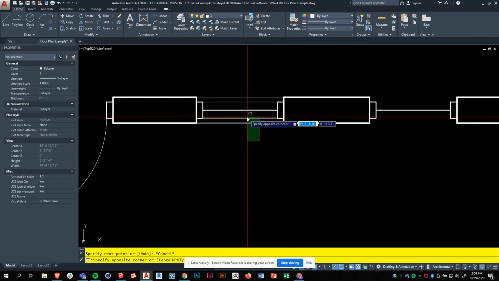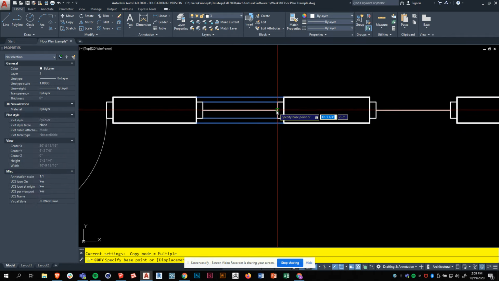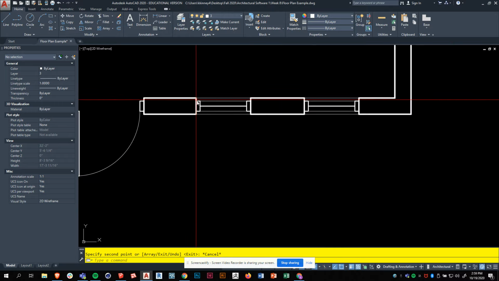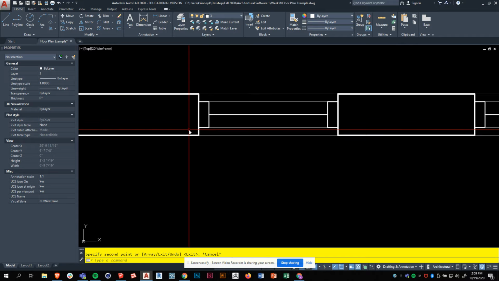Okay, so I'm going to grab all these lines, copy them, since I know these windows are the same size, and put them right over there. And there we go. That is how you draw a proper window. Now, in floor plan, now, something to think about.